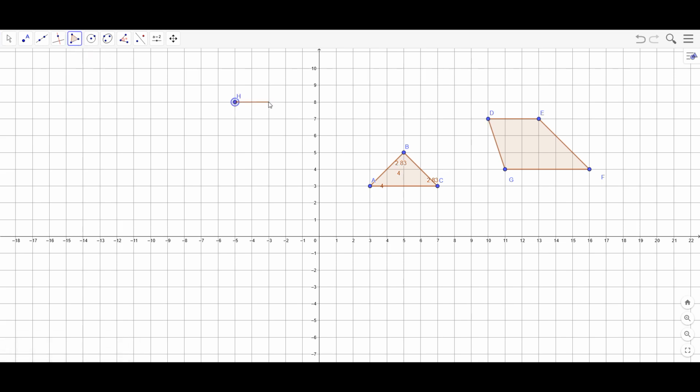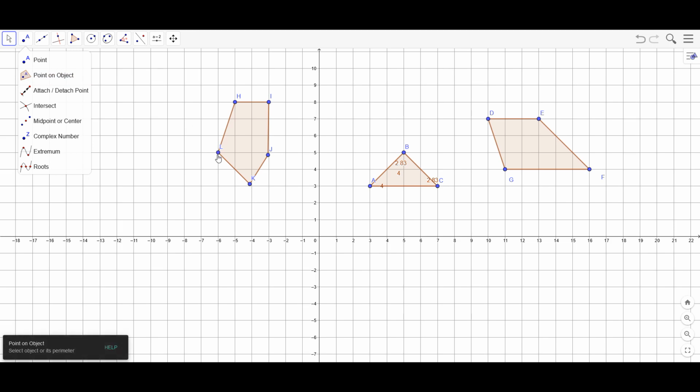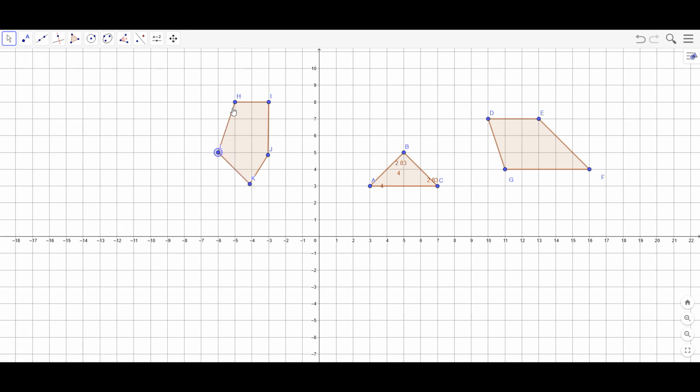How about making a pentagon? Again, if I just get close to the corners, the lattice points, those things will snap in place and make a lattice polygon there. So there's some examples of how we can look at some lattice polygons.